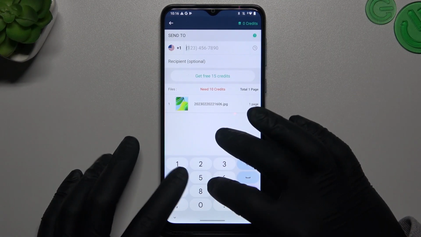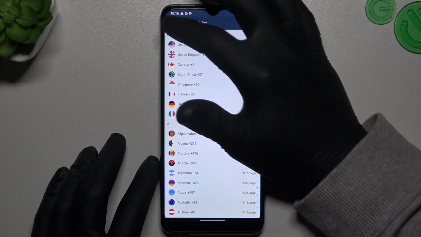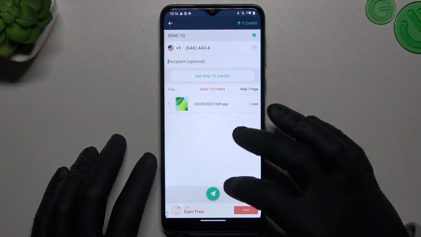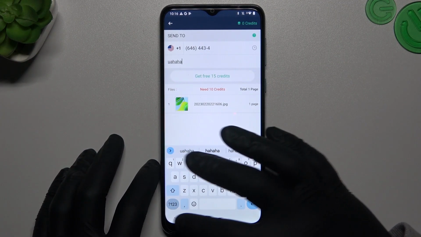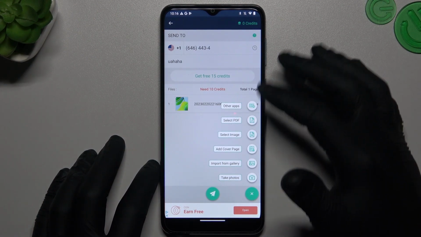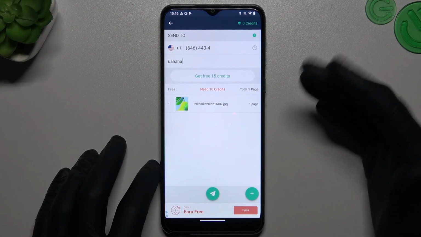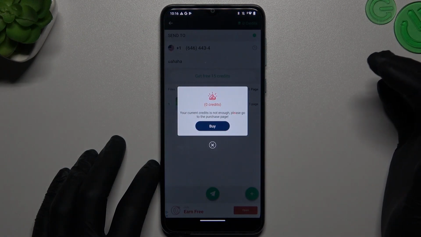Now just type a number here and choose the country. You can also add a small note here. If you want to add more documents, just click on the little plus and do it the same as before. But if you want to only send this one, just click here and that's it.